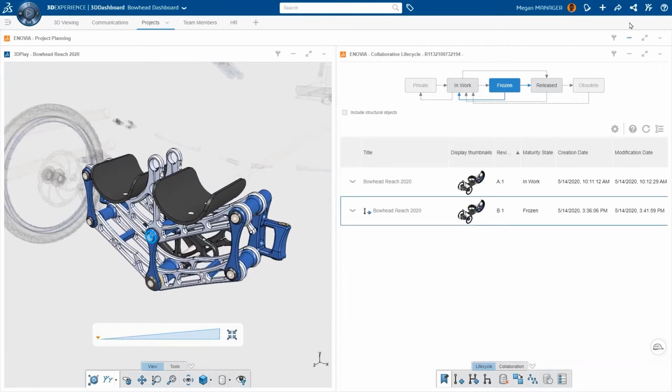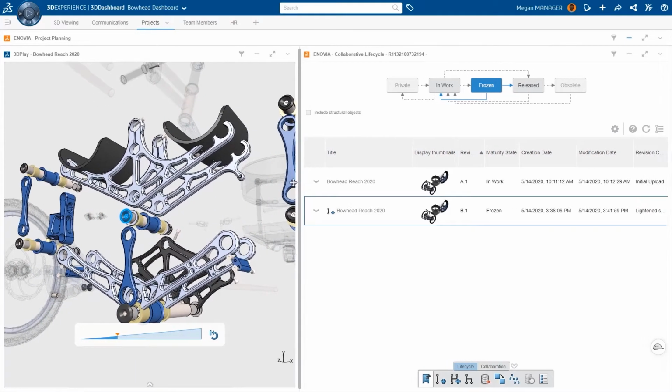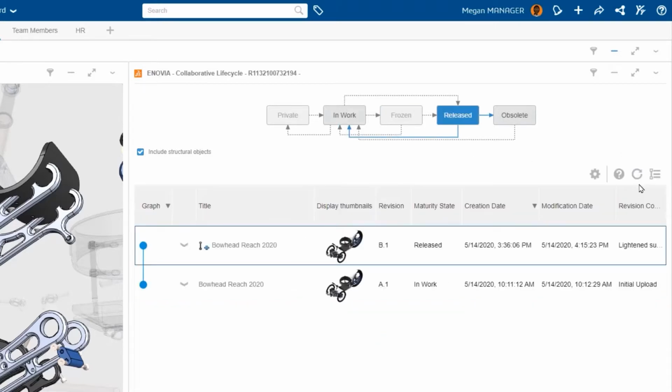With the 3DEXPERIENCE platform, CAD data management happens in a secure, cloud-based environment. Users can easily visualize the revision history of their designs, and lifecycle management is built in, so ensuring the right revision is released is simple.